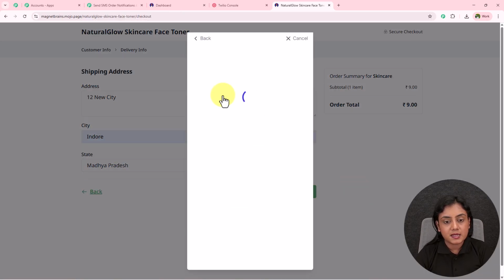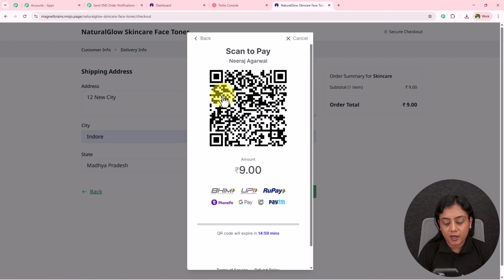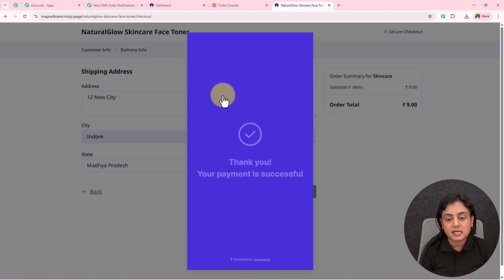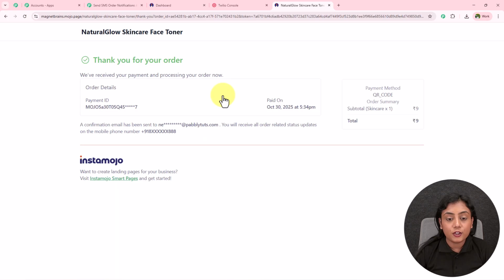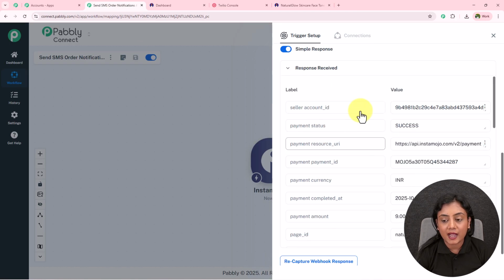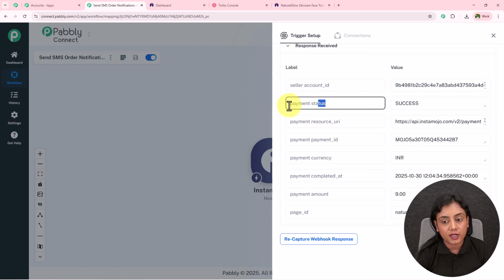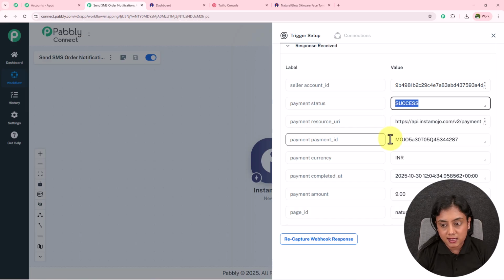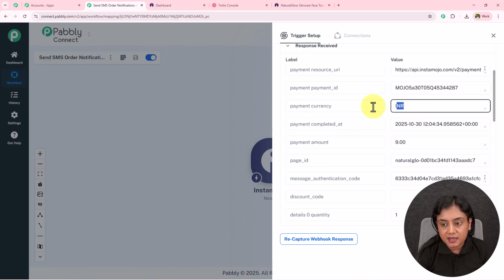For the payment method, scan and pay, and I'm going to do the payment from my phone right here. My payment is done successfully and it comes, thank you, your payment is successful. As now this order has been placed over here on my Instamojo, I'm going to go back to my workflow and you can see the response is also captured. Payment status comes over here as success. I've received the payment ID, currency is INR.